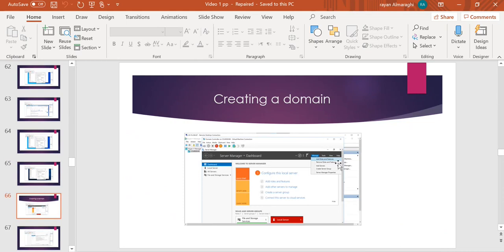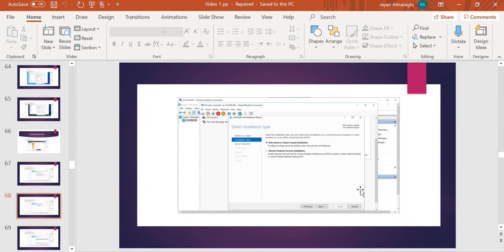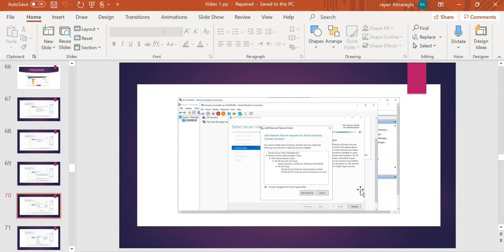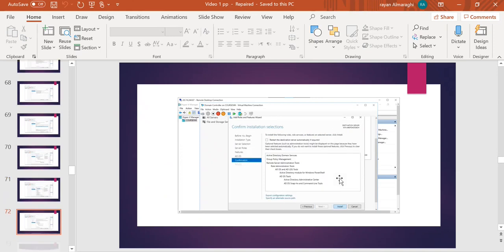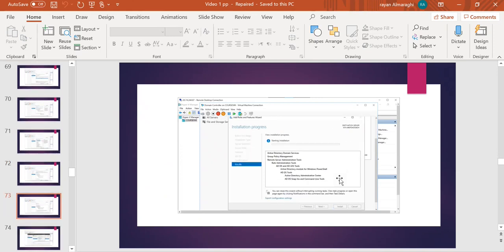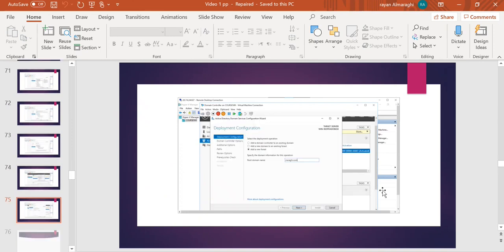So first we go to add roles and features, and next, we add the Active Directory Domain Services. We add the feature, and then we need the group policy and management. Next, and install it. Then we have to promote the server to a domain controller.